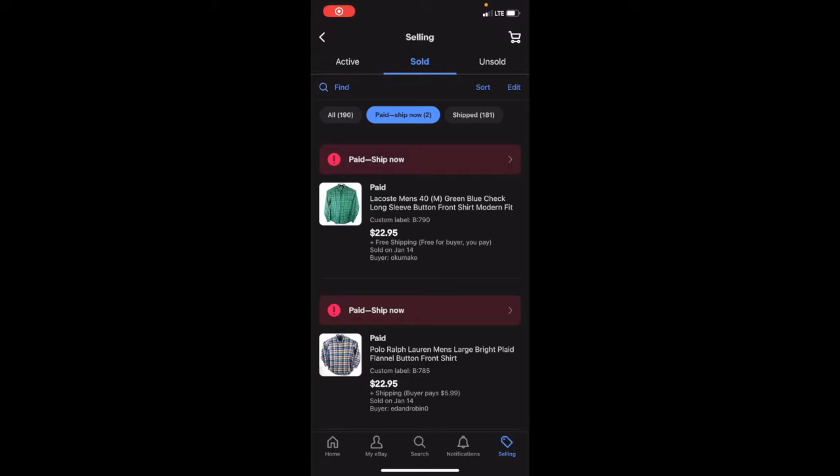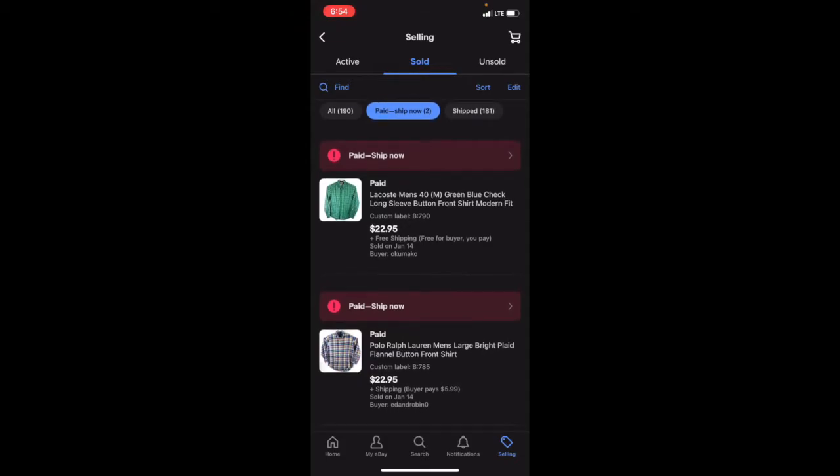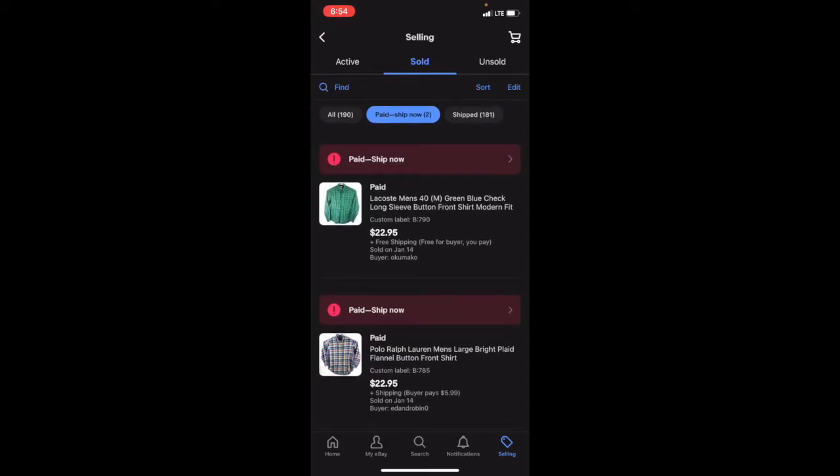All right, so here I am on my iPhone. This is eBay's iOS app. I've got the same two items that are sold waiting for shipment tomorrow morning that I just showed on desktop. And you can see right between the price and the title, it does show the custom label on here as well. If I remember correctly, it didn't used to, so that's an improvement.